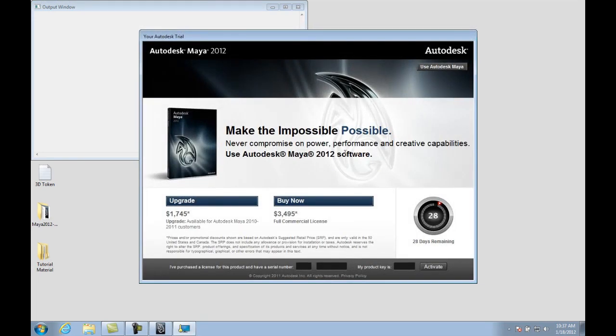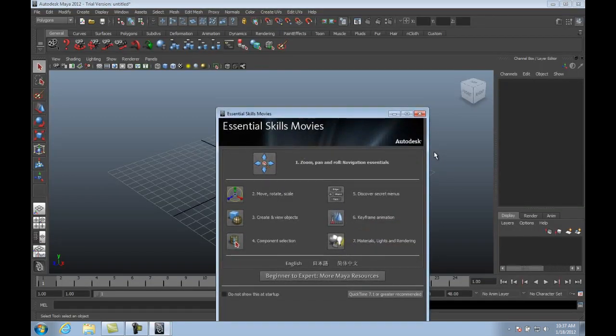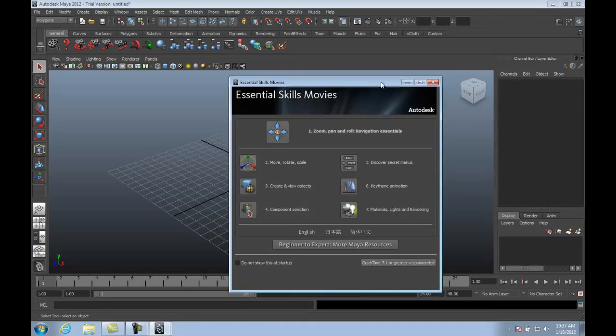Okay, so as I mentioned, I'm using a trial version, so I'm going to click on Use Autodesk Maya, this button here at the top. Yours will probably just launch automatically. This is just the window that provides some how-to videos for beginners in Maya. So I'm just going to close that.